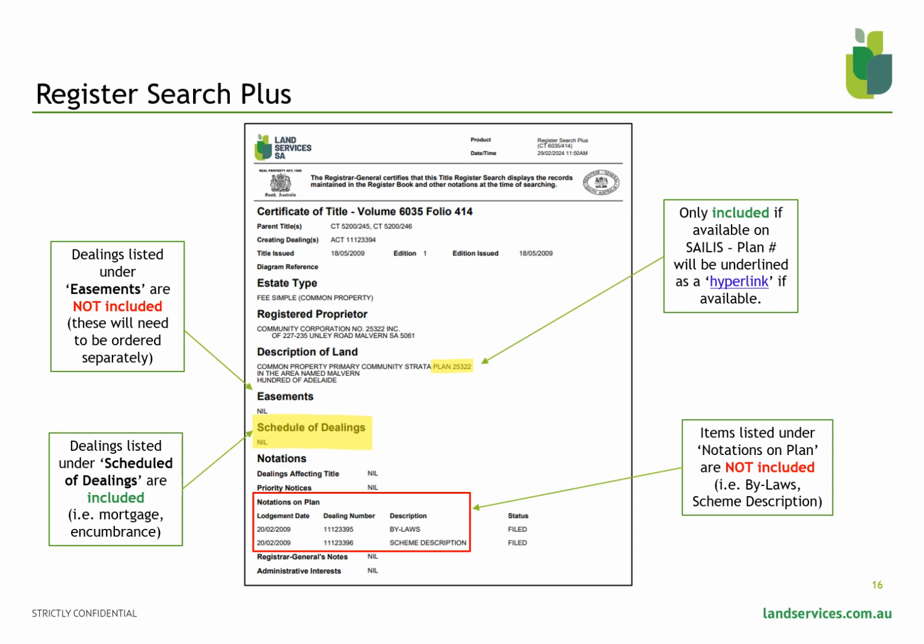This example outlines the items which are included in the Register Search Plus and those items which will need to be purchased separately. Please note that instruments such as bylaws and scheme descriptions come under the Notations panel and not the Schedule of Dealings. These must be ordered separately as a dealing image.